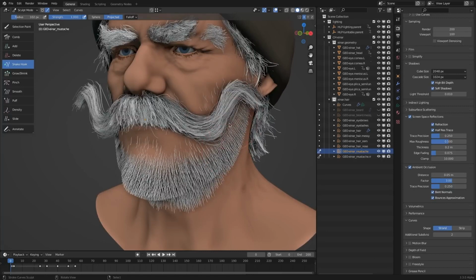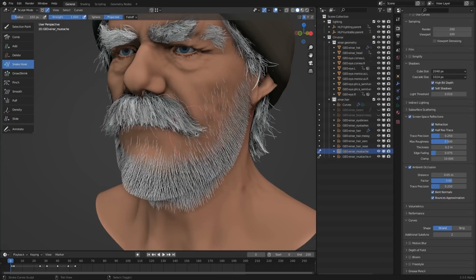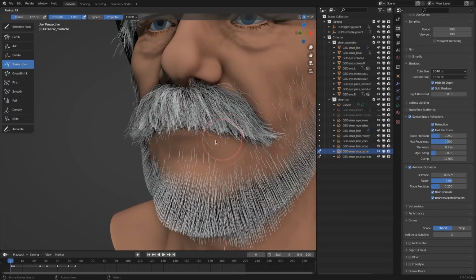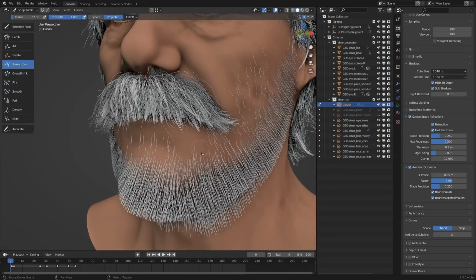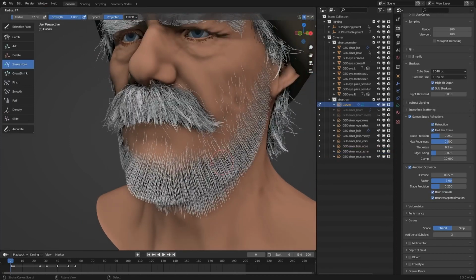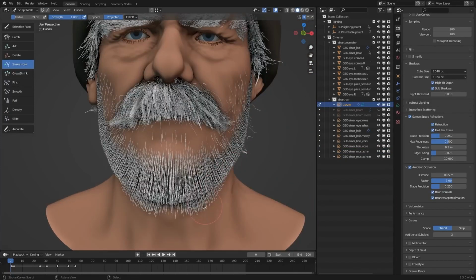Yeah, so you can see snake hook is pretty useful for these very broad strokes where you want the hair to kind of follow your brush stroke. But I find it also to be very useful for giving the hair a lot of subtle length variation. Like this, for example. So we're just pulling out single hairs and we're messing it up a little bit and making it a little bit more shaggy. And we can do the same here on our beard. So we'll just pull out a few areas.